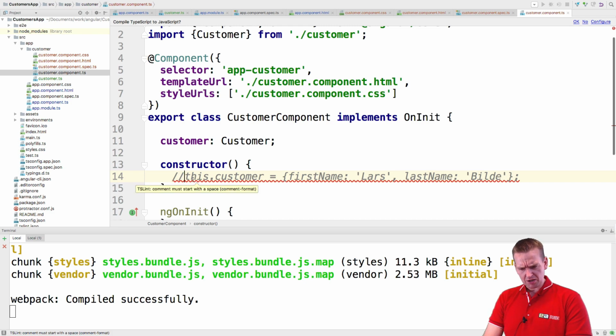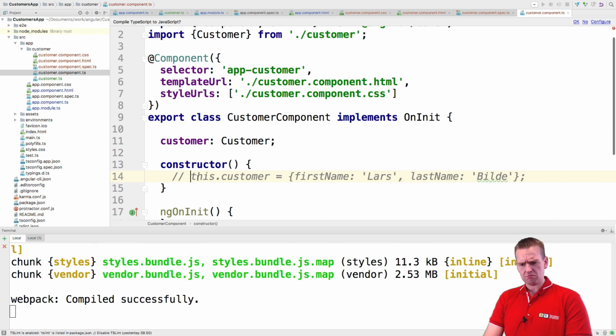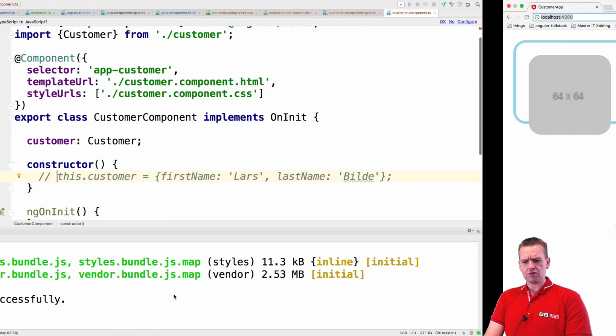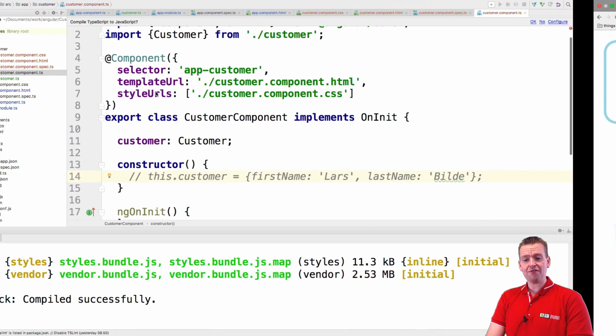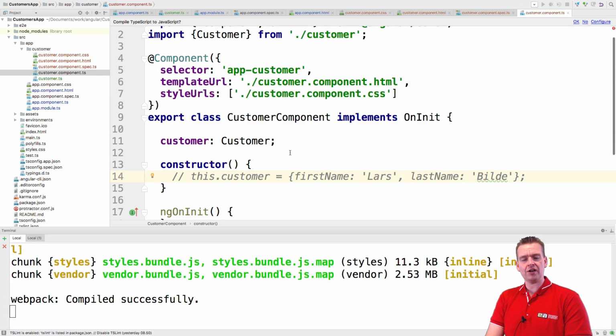What does this complain about? Must start with a space. Yeah, like this. But you don't get an error. So let's try and see on the page here. You just kind of broke your app, right? But it figured out that it was null. It didn't explode or anything like that. So that's working just fine.